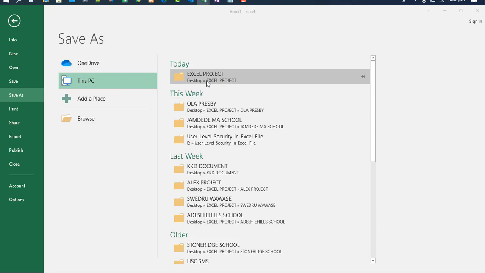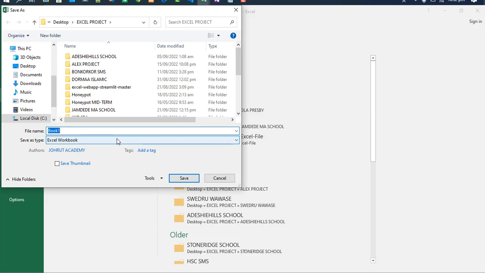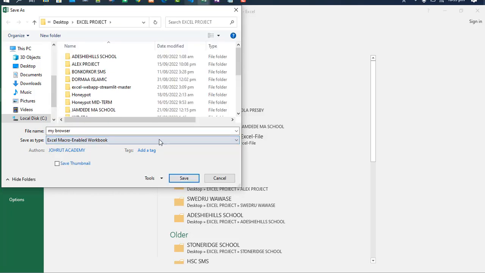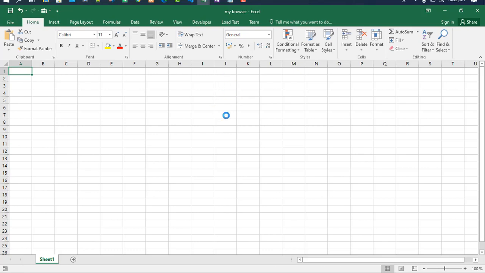Then you give it a name. So I want to name it like my browser. Then with the Save As type, because you are going to use macros, that's VBA code, you select the Save As type and then select Excel macro enabled workbook. Then you click on Save to save your work before you start with everything. Good. So now we have our project saved.